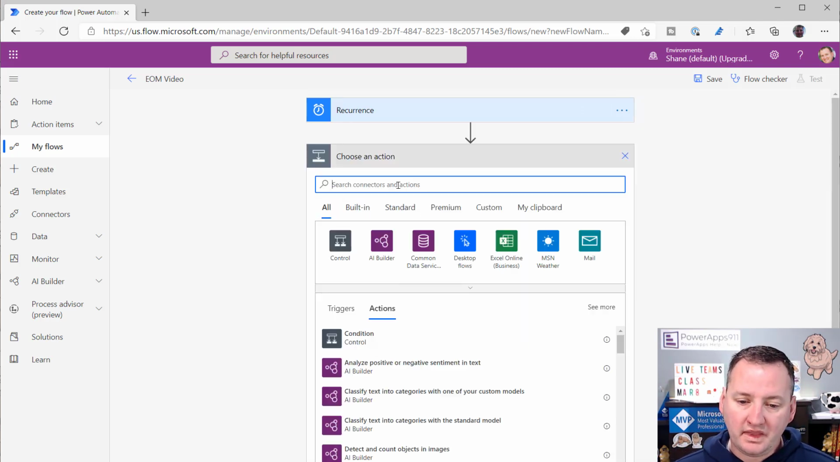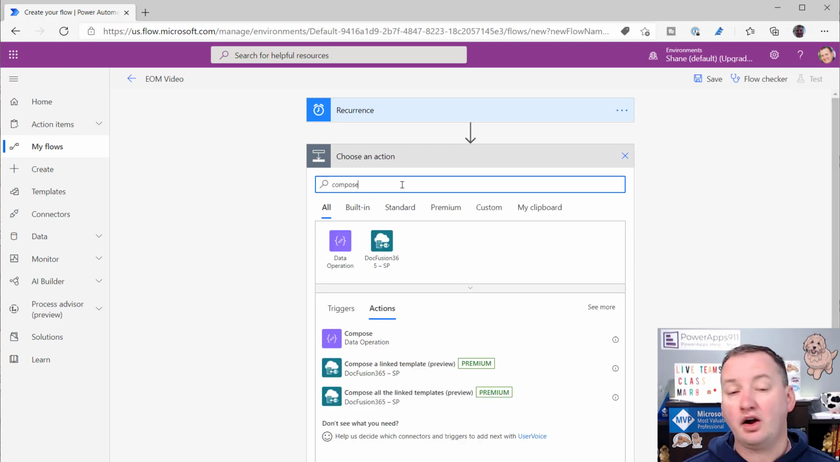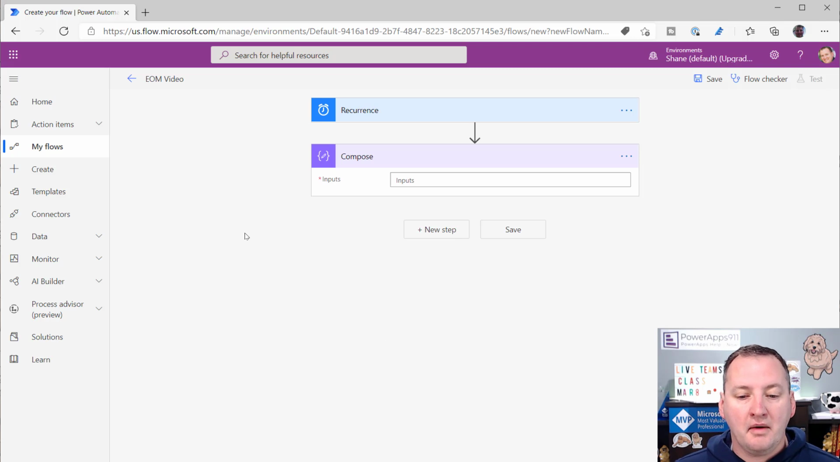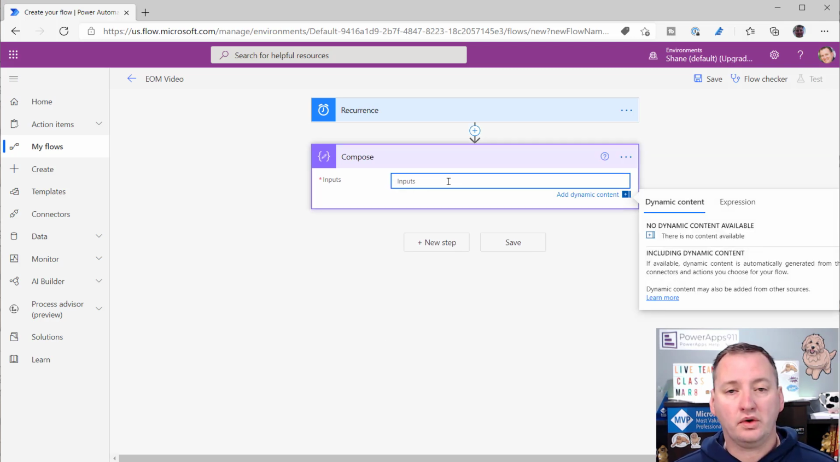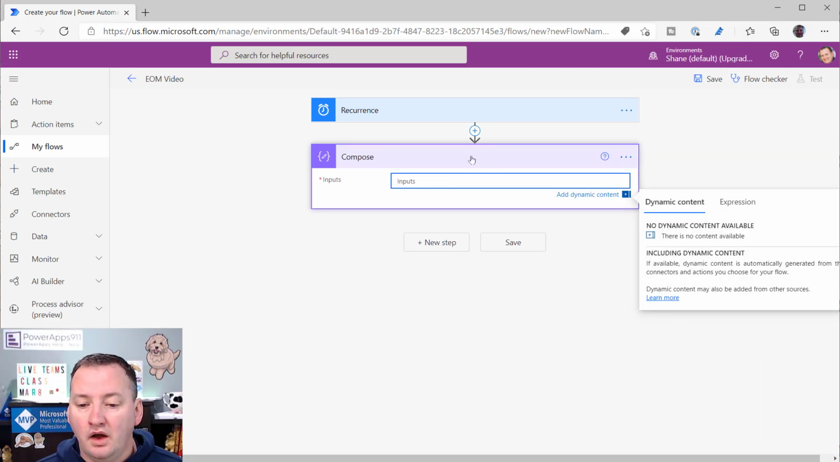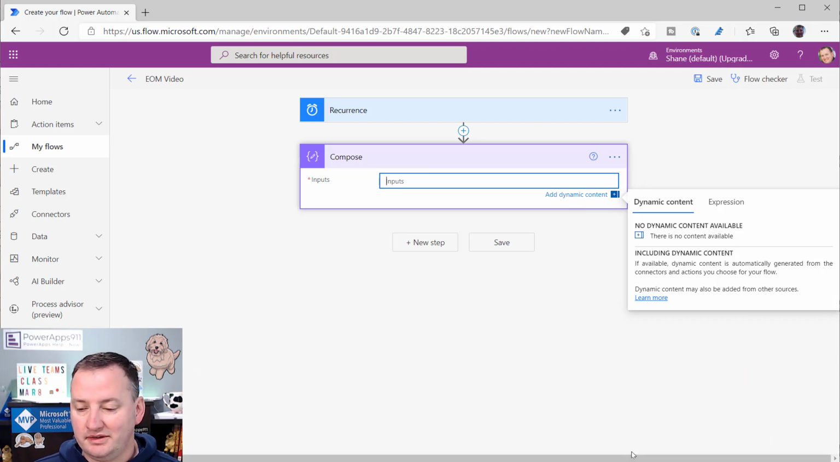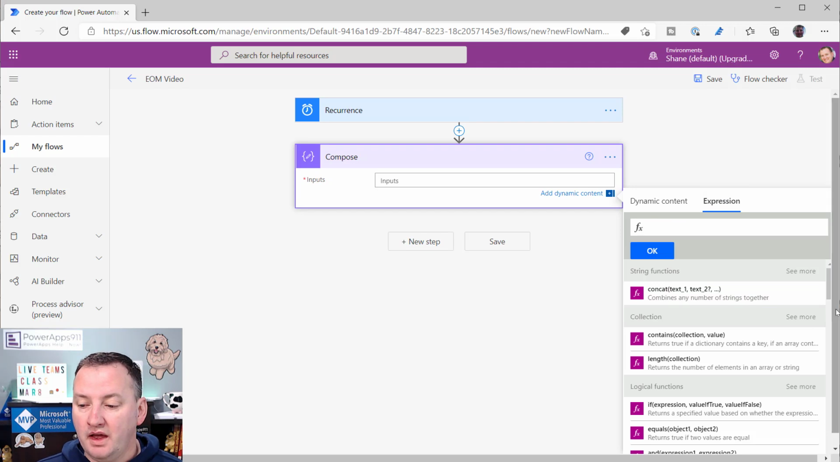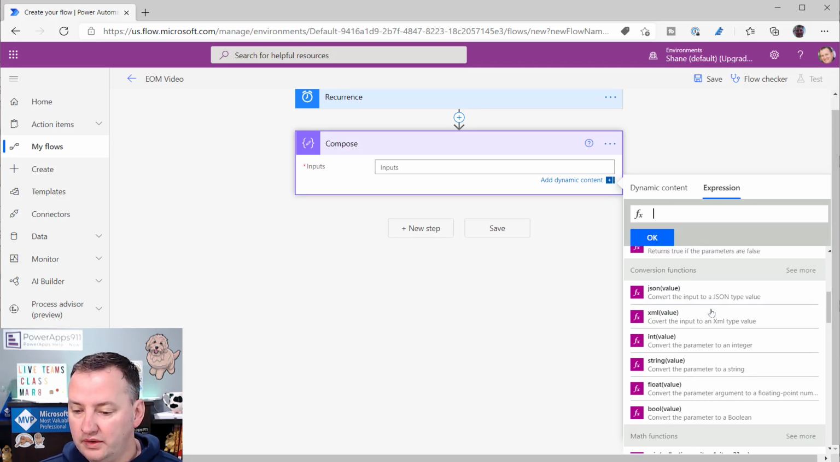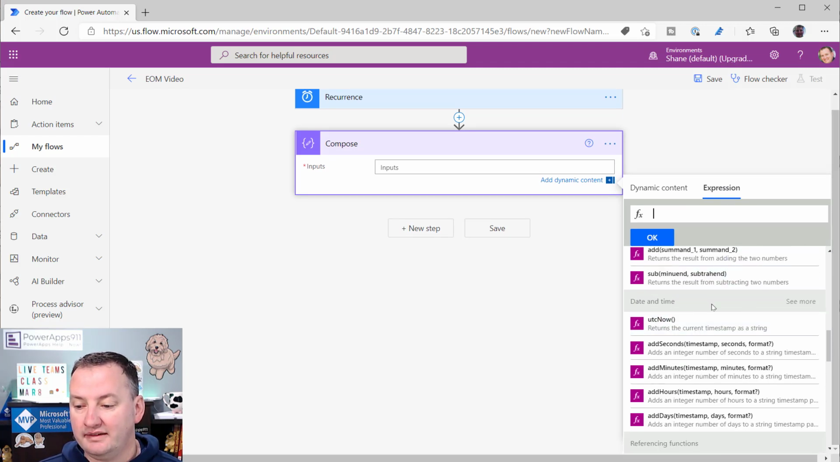All right, so the first thing I want to do in this flow is I'm going to use my good friend Compose. Just like I love labels in Power Apps, I love Compose inside of Power Automate. And what we're going to do here is write our first function, or expression. I forget they call them expressions. Oh, whatever. So we're going to go over here to the right, and we're going to say expression. And if you scroll down, you're going to find that they have a bunch of date and time functions.